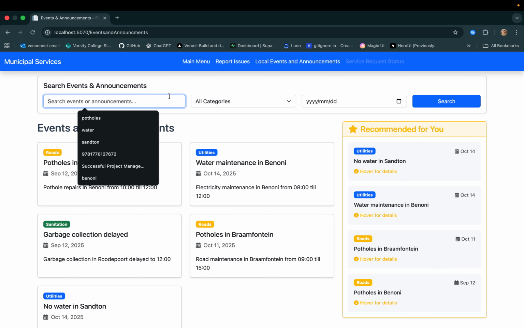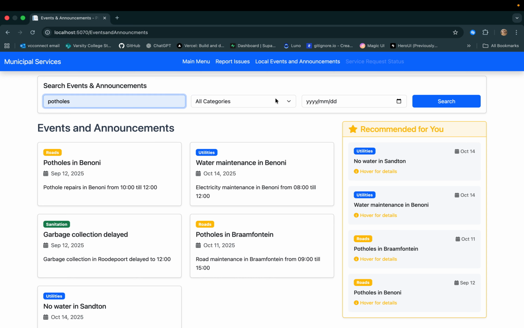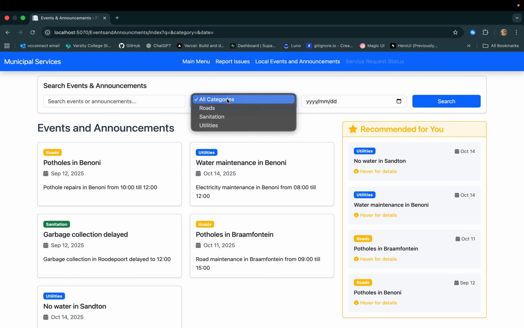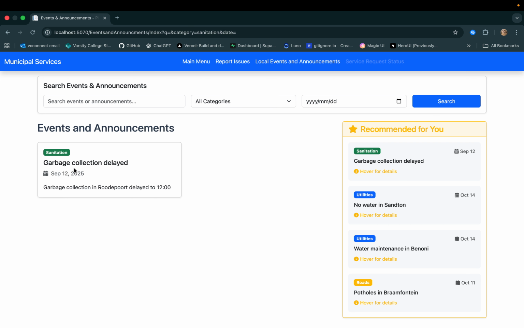Now, if we search by potholes, we should only get potholes in Benoni, potholes in Braamfontein. This will be using our dictionary. As you can see, there's that. And then we can search by, let's see, we only want sanitation. So this will use our hash set. As you can see, garbage collection delayed.